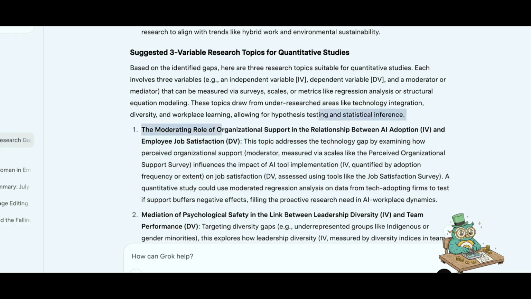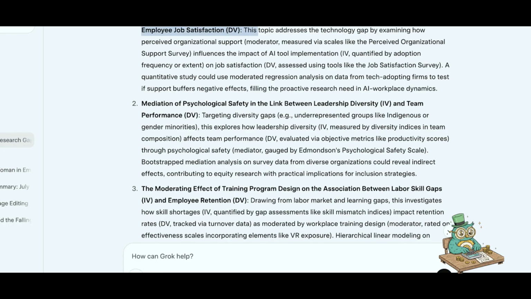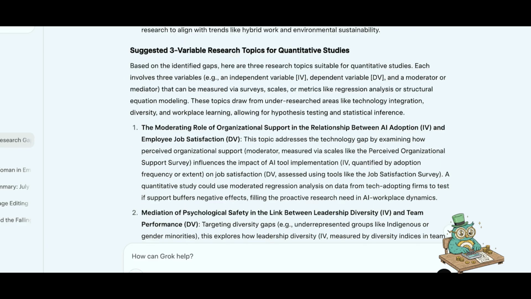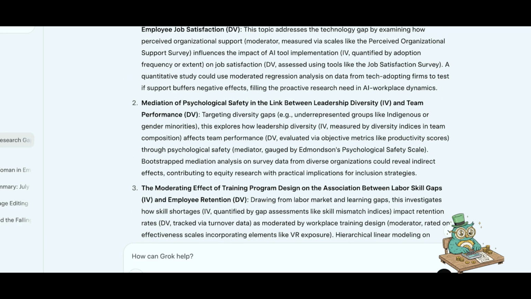So organizational support between AI adoption and employee satisfaction, psychological safety and the link between leadership diversity and team performance. Then we have moderating effect of training program design on the association between labor skill gaps and employee retention. So this is actually really nice. Not only has it given me the topics, but it also has given me diversity groups and suggestions on how this is going to be taking place.